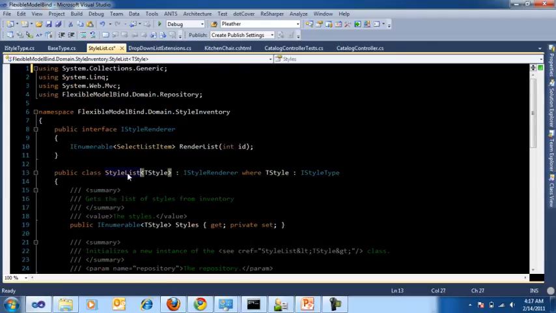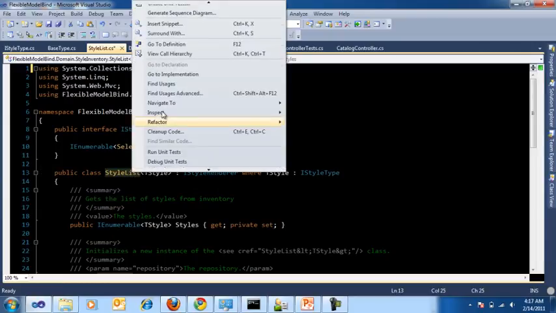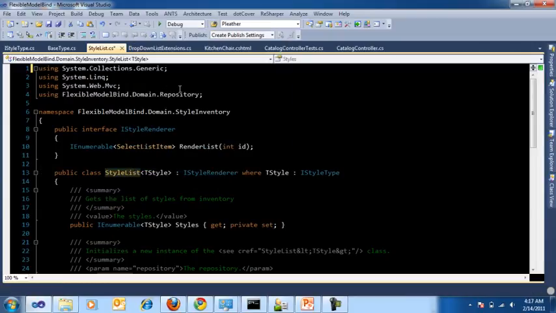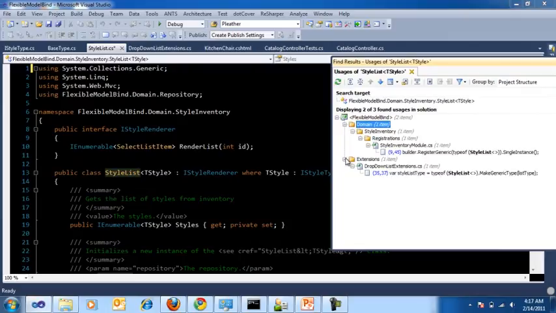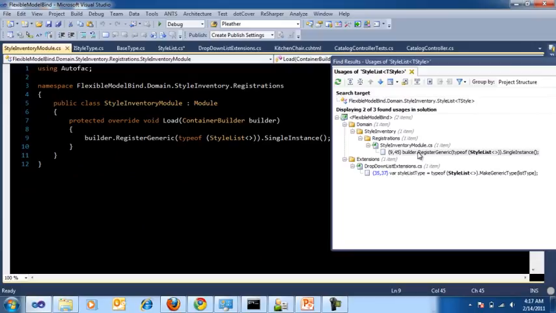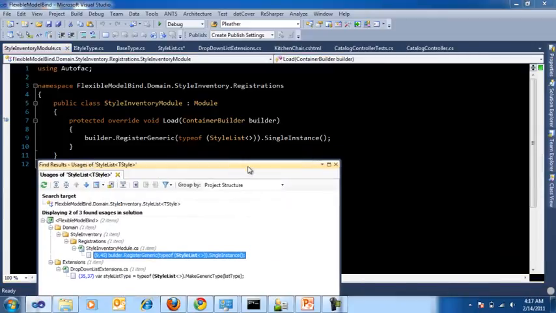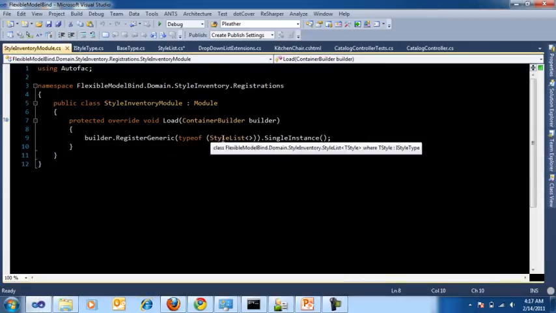Now, where this becomes interesting is when we go to the usage of this and take a look at our registration. So under registrations, we see that we're registering a generic, and in particular, we could register a style list of type base type, style list of upholstery type, and style list of wood type, but this gives us the single registration here.